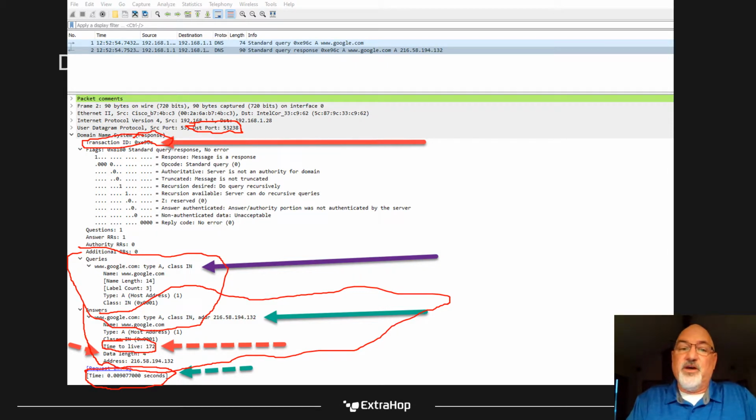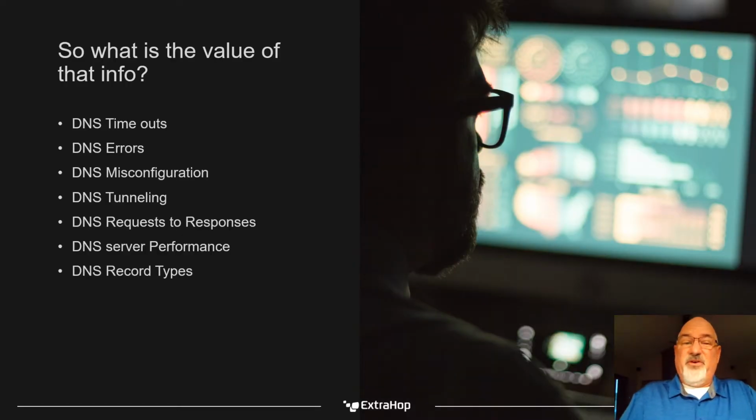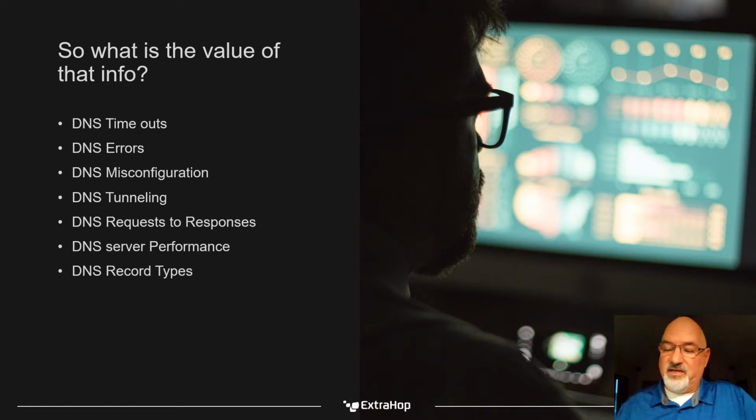What other cool things are there in this packet that you can take and learn about your environment if you ever took some time and dug into the packets? Think about it. Maybe even ask some questions if you have. So what's the value of the info? If we account for that info appropriately to analyze it, we can get things like DNS timeouts, DNS errors, DNS misconfigurations off the wire, DNS tunneling, DNS requests, DNS responses, DNS server performance, DNS record types.